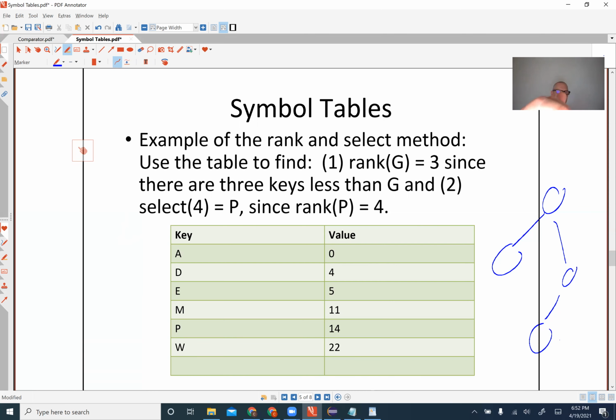So here I'm just using the rule of dictionary or alphabetical order, A is less than B is less than C is less than D. So I could scramble the keys, and the rank and all these methods that I've been telling you about, rank, select, floor, and ceiling, will be the same. But here, it does help if you actually alphabetize it.